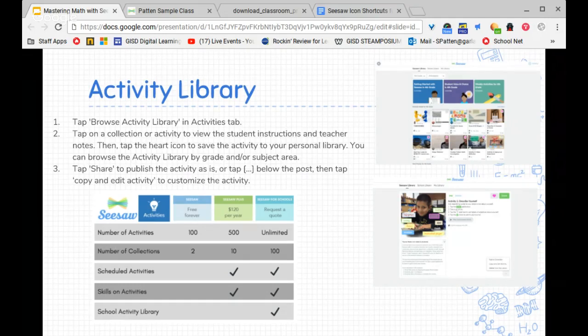The activity library houses hundreds and hundreds of different activities that teachers have created that their students use in the classroom. The activities are free. You can have up to 100 of them in the regular Seesaw app. If you upgrade to Seesaw Plus, you can have up to 500. And if you are a Seesaw for schools, you can have an unlimited amount of activities.